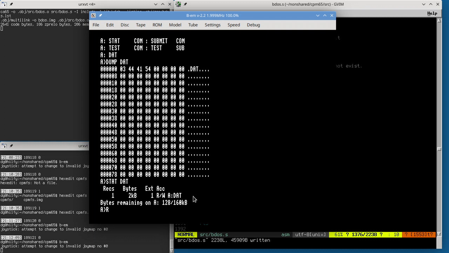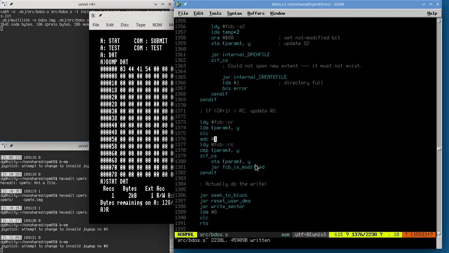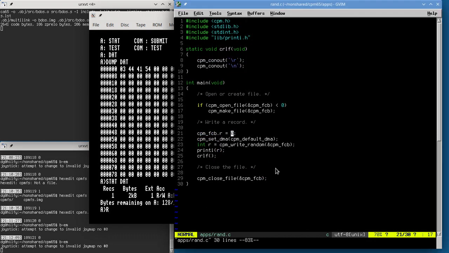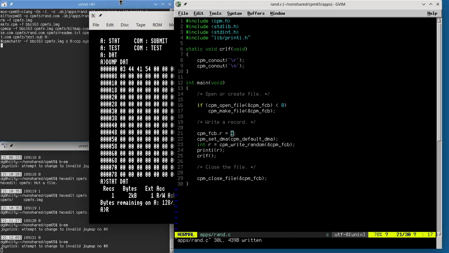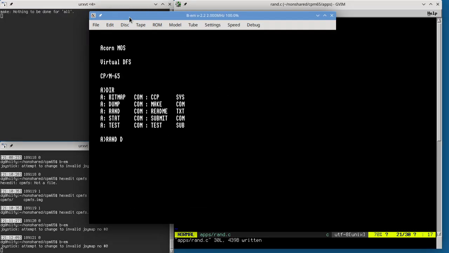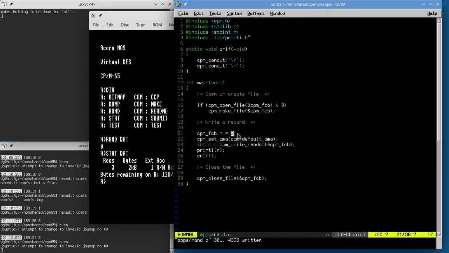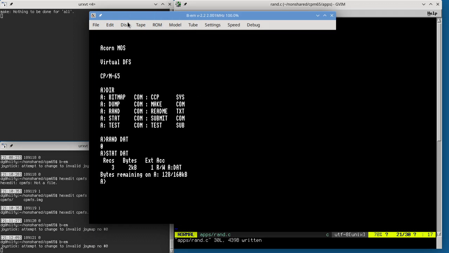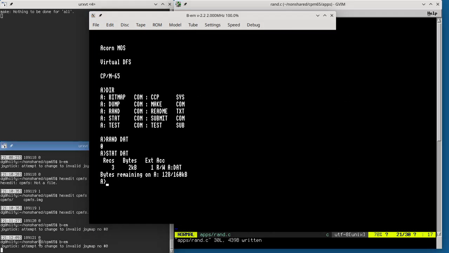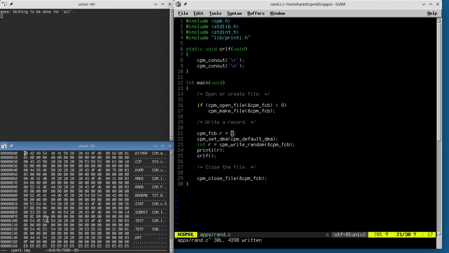Like so. If I then change this to 2, rand dat, stat dat, we have written, yes, to the third record, because it's zero based. So we see that we still have allocated the first block, but if we go down here, this is the beginning of block F. So that's 0, 1, 2. So that has written to the right record.